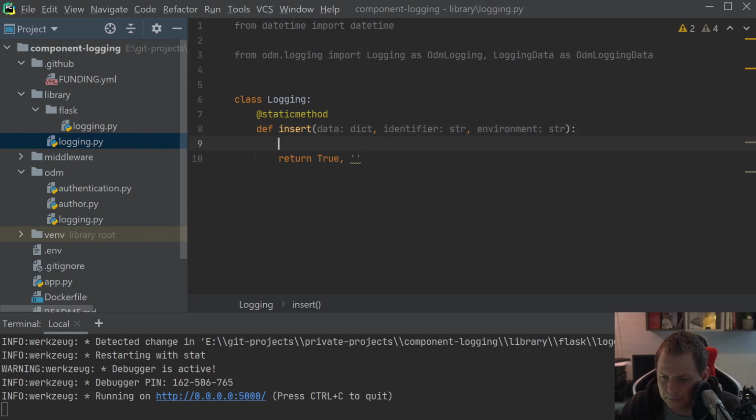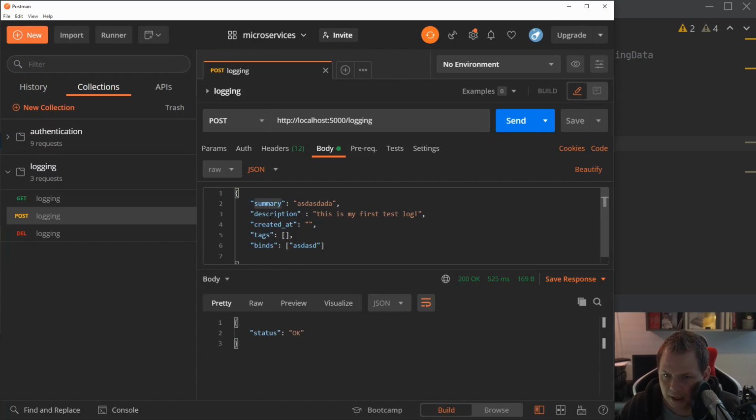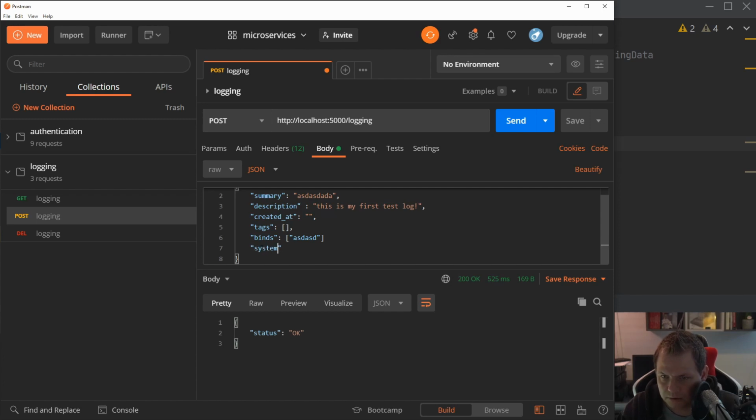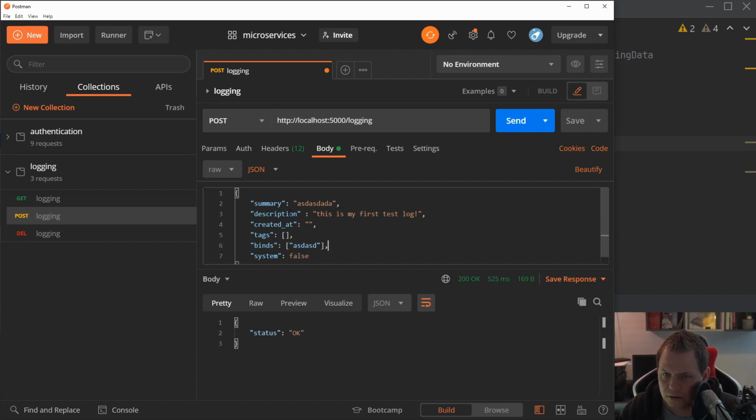And in the Postman we have here, I have the summary, I have the description, I have created, tags, and binds, and we need one more, system, and we just call it forms. That's the data we need. So the created here could be empty, but it could be filled out with the data. So I could say 2020, and today we have the 3rd and the 8th. So let's just, for fun, change it to 15. And then we have a clock.